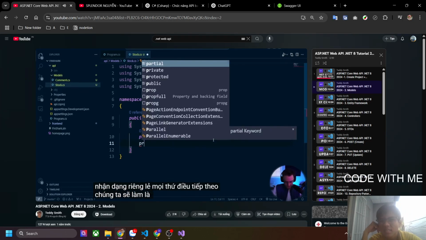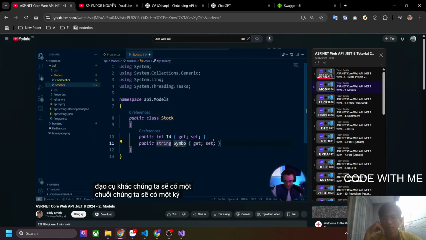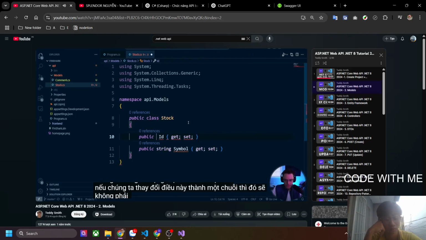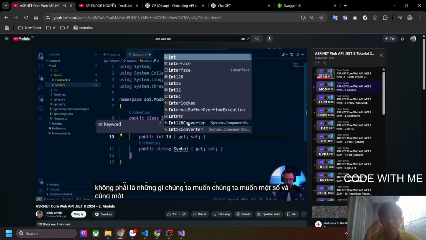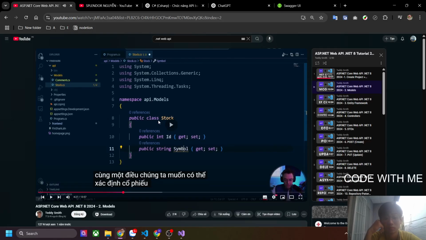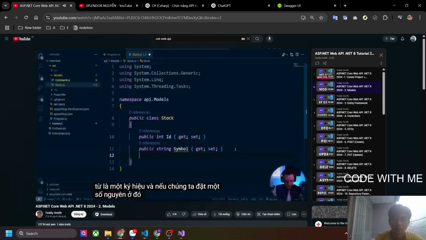The next thing that we're going to do is another prop. We're going to have a string. We are going to have a symbol. Why do we need the string? Well, since we are using a number to identify an ID, if we change this to a string, that would not be what we want. We want a number. And the same thing, we want to be able to identify our stock with a string, aka a word, that is a symbol. And if we put an integer there, that really would not make sense.